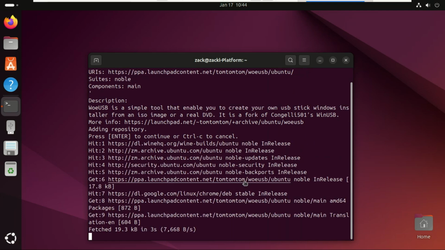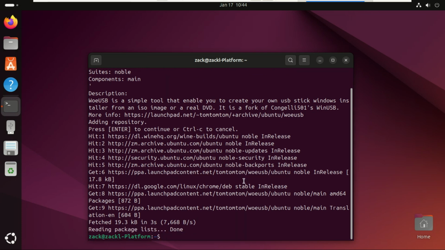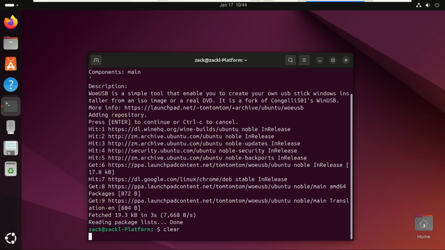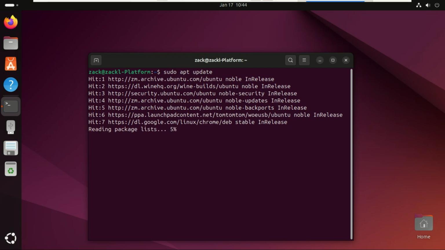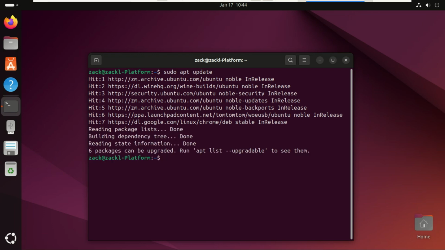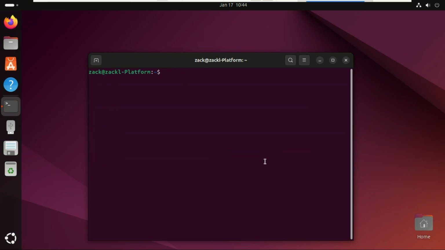This command adds a PPA, personal package archive, to your Ubuntu system. It adds a software source maintained by the user tomtomtom on Launchpad. The repo contains updated builds of WoeUSB. Now run this command to install WoeUSB.